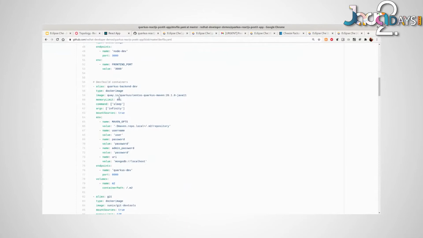This one is a special one because it will allow me to either start the Quarkus backend in dev mode or to build the application natively with GraalVM. So this image contains GraalVM. So I don't have anything. There are also other containers here.